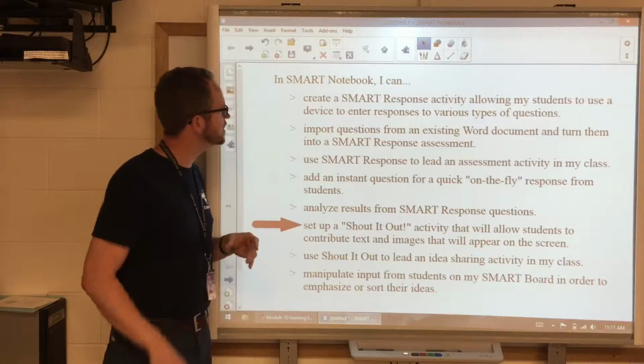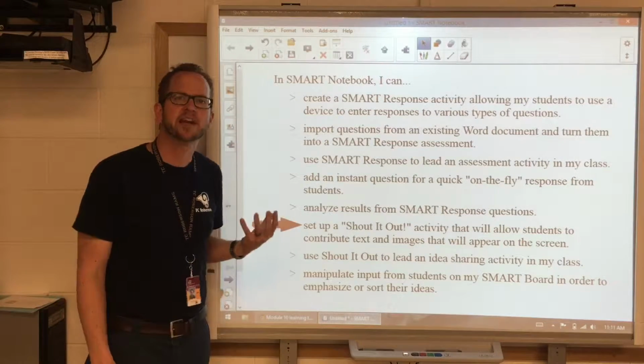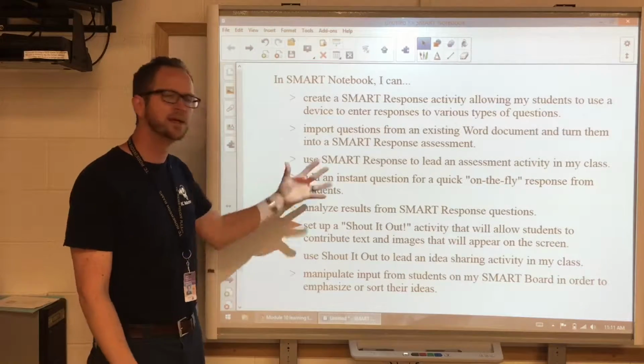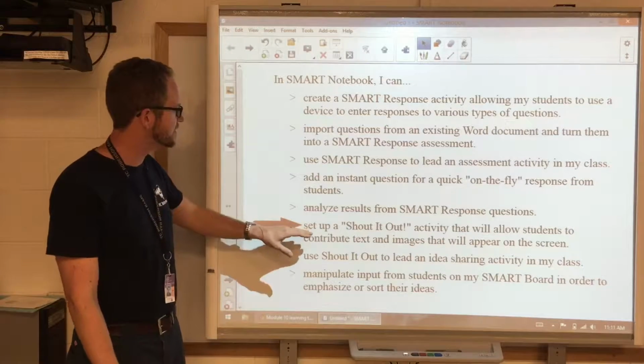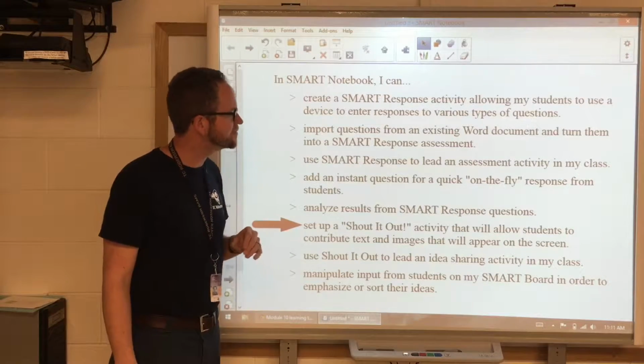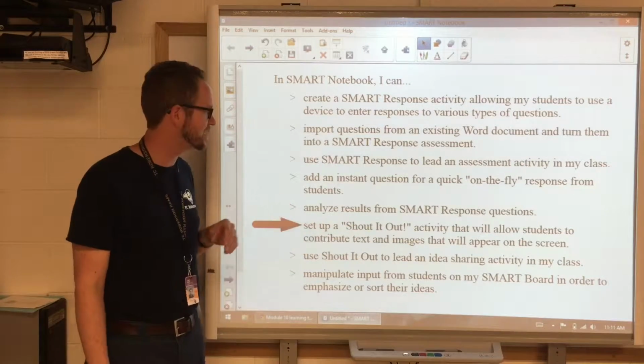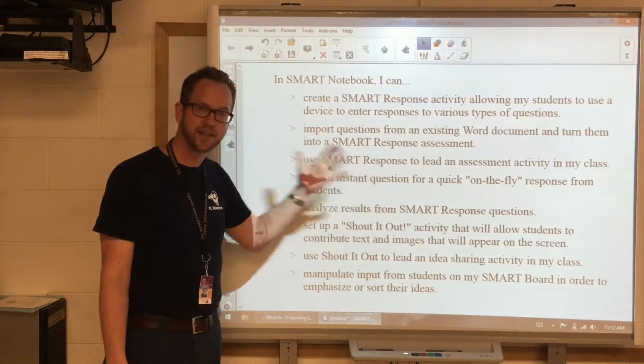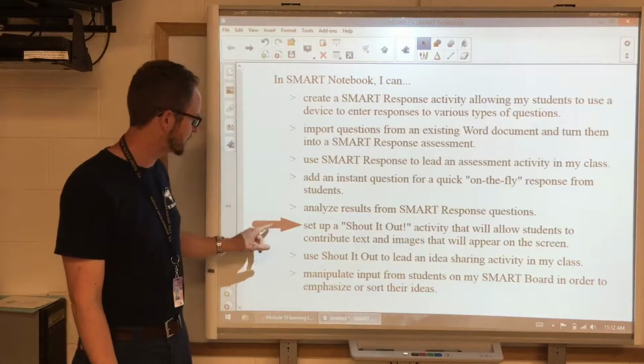So kind of changing gears, but still in the same category of getting the students to enter information into their device and have it come through Smart Notebook, I can set up a Shout It Out activity that will allow students to contribute text and images that will appear on the screen, and that's just appearing on that canvas of a Smart Notebook page.